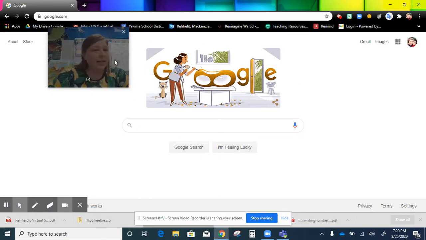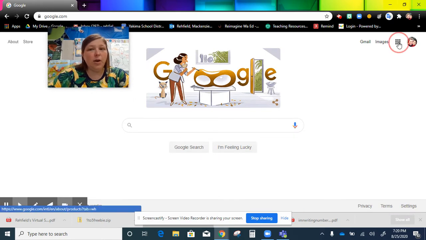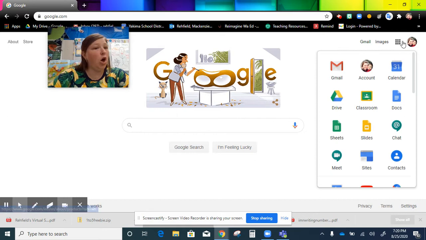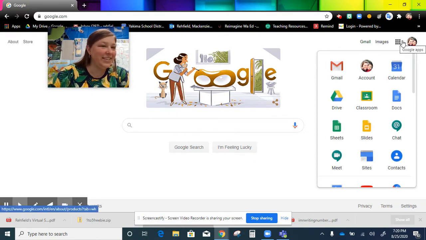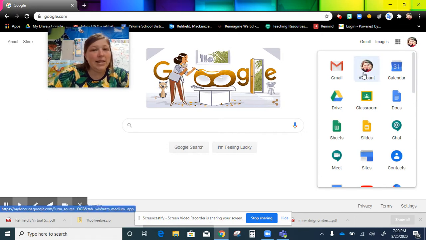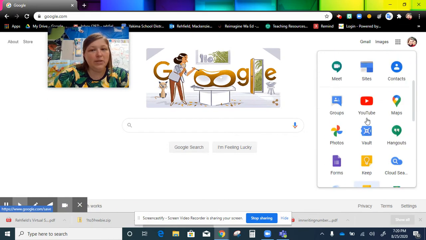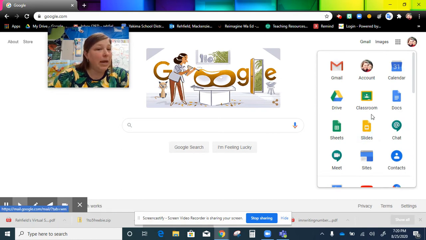When you are on this, it'll take you back to this page. You are going to open up this thing right here called the waffle. And anytime you refer to that, that's what this little thing is in the right-hand corner. In that, you'll see all of your Google apps. You'll see lots of different ones in there. The main ones that you're going to need to know, especially for tomorrow, are your Gmail and your Classroom.